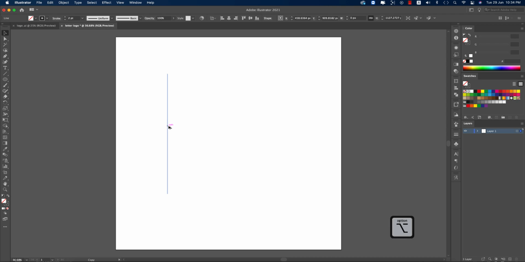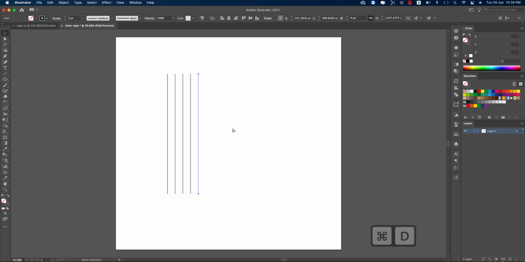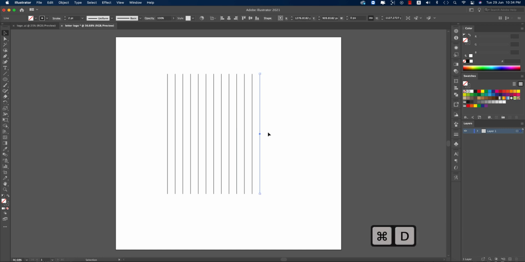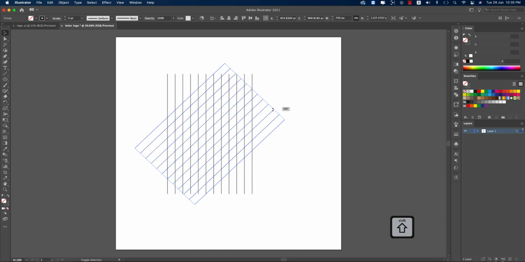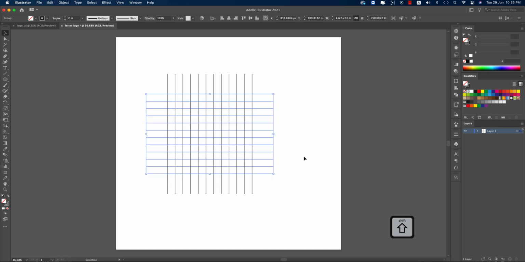Press alt or option and drag it, make a copy in this way. Okay, press control or command D. That means you will make 12 lines. Make it a group and press control C and control F. That means the forward paste, and rotate this one by pressing shift and holding it, and you are getting something like this.